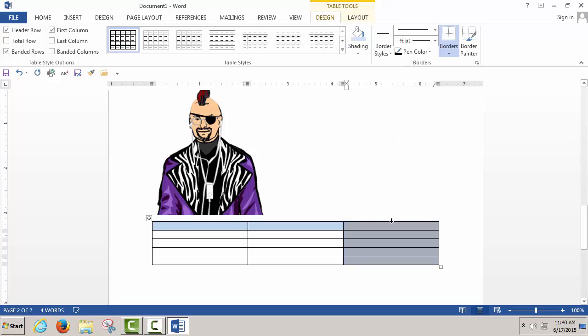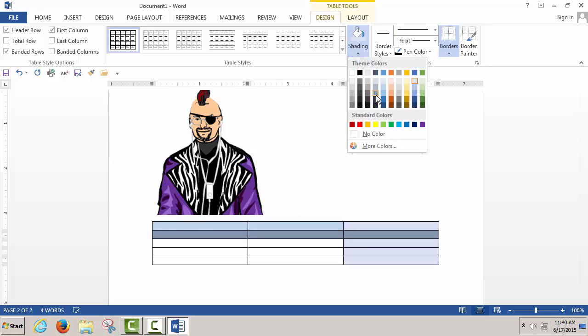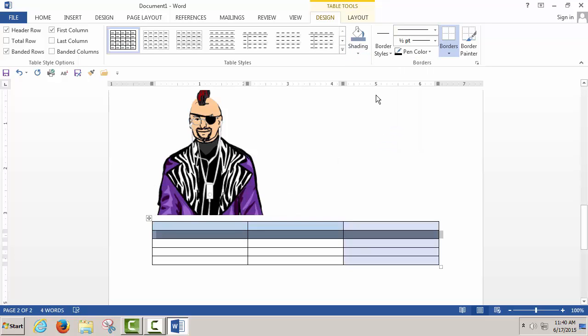Put your cursor right along the edge, pointing down. Click on the entire row. Click here. And you can change the entire row. Pretty easy, I hope.